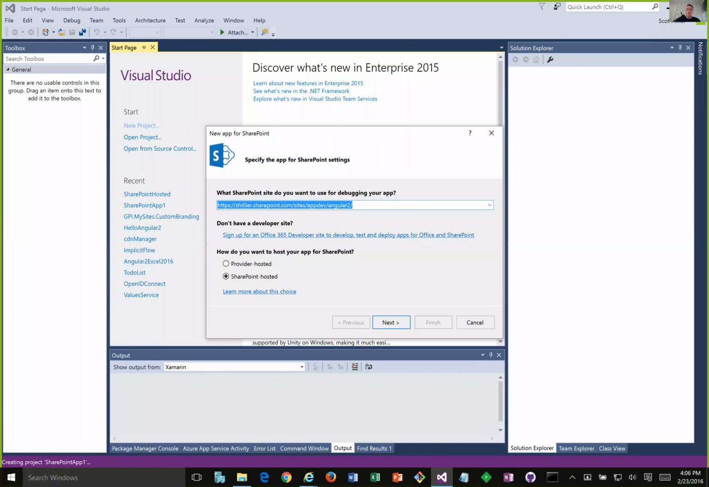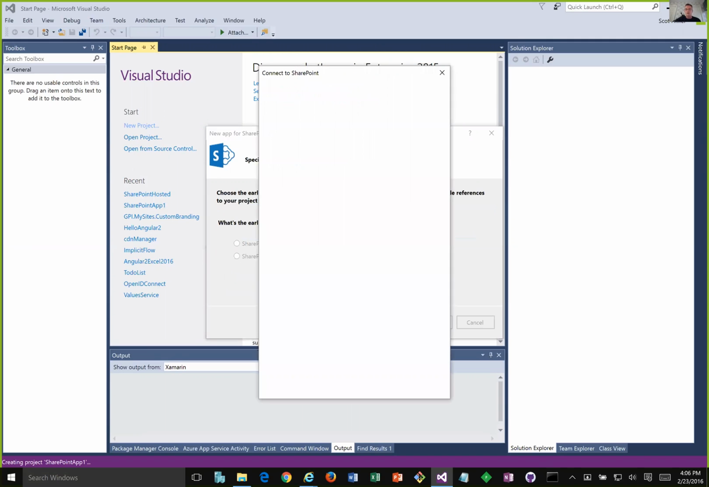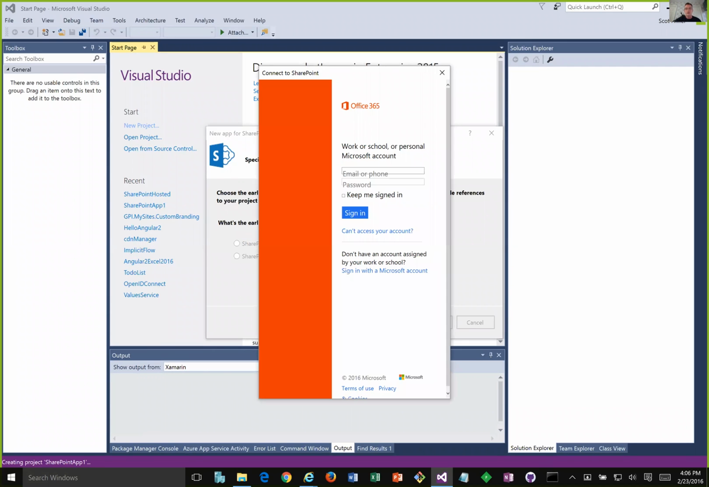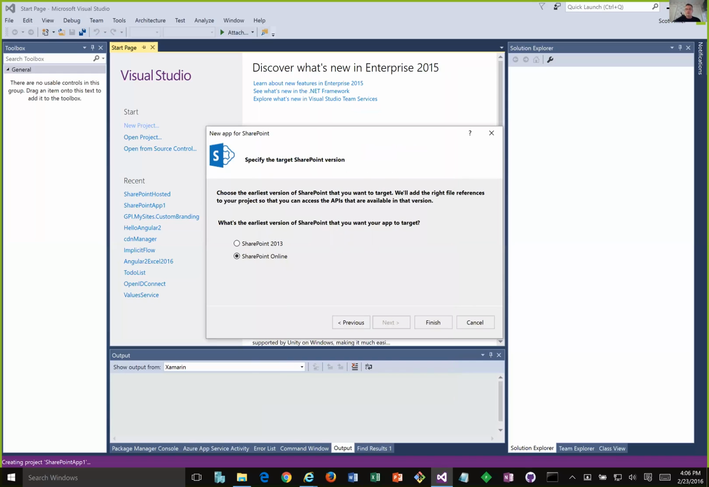And as expected, it's going to walk me through the wizard here. It's asking me for a site where I would like to debug my SharePoint add-in, and I'm going to pick a site that I have in Office 365. You could do this in a SharePoint on-premises environment as well, but we're going to use an Office 365 environment, so I'm pointing to one, and go ahead and click Next. And when I do, it's going to prompt me to sign into that environment. Give it a second here. There we go. Go ahead and enter credentials. And we're selecting SharePoint Online and finish.